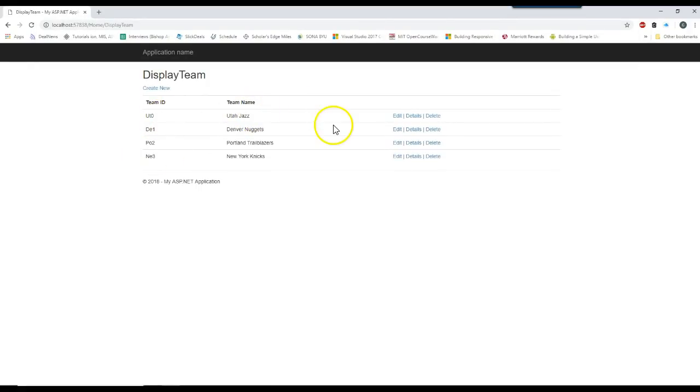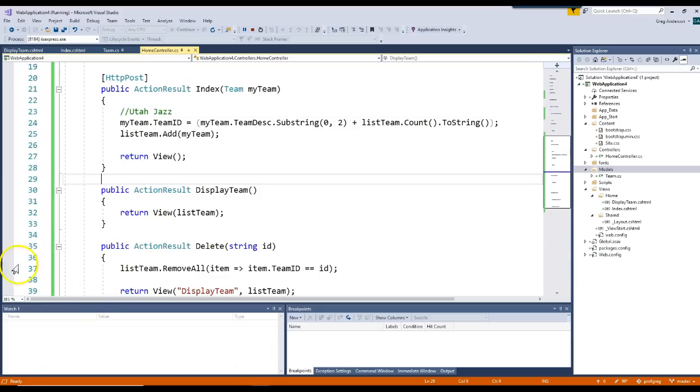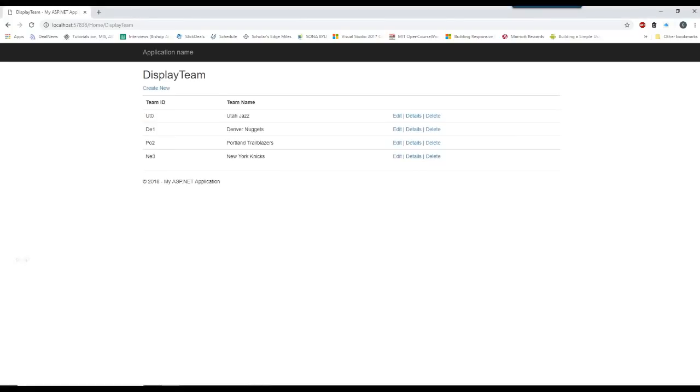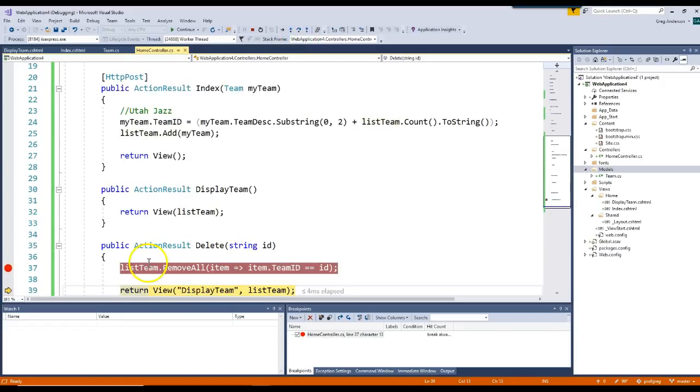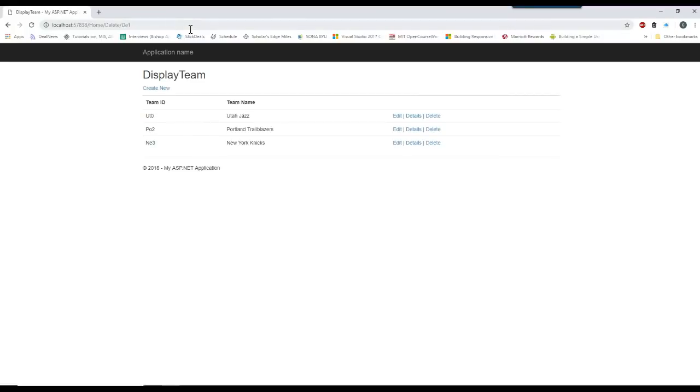Here's all the items. Let's see if we can delete the Denver Nuggets. Now, if I click on delete, remember, watch down here, then we're going to call the delete method, and we're going to pass it DE1. Let's come back over to our source code, and we're just going to set a breakpoint to watch this happen. So we'll click on Denver Nuggets, delete, ID has a DE1 in it, so we go to see if we can find any items from our list. Our count drops to 3, and so if I run this and go back to display team, we should see Utah Jazz, Portland Trailblazers, and New York Knicks.